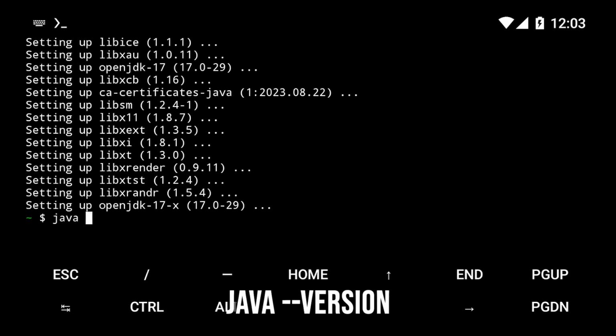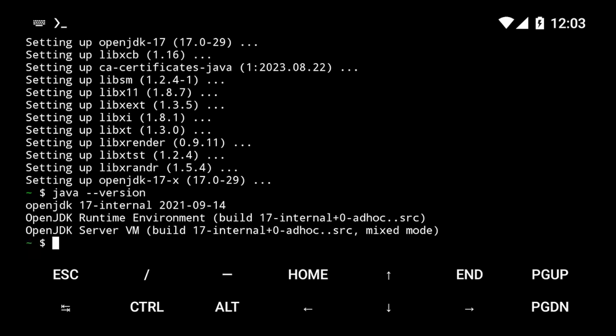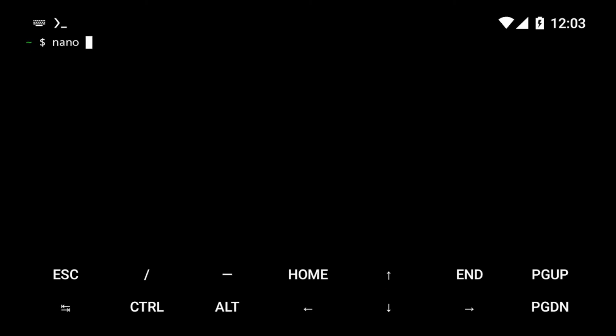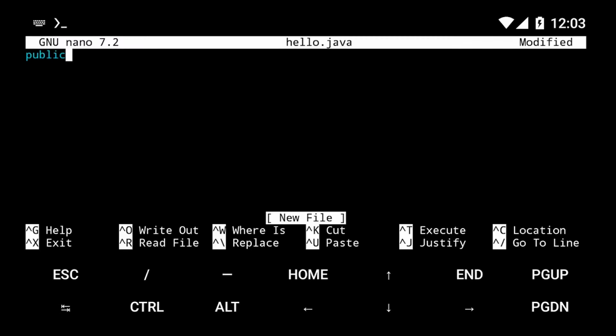Once it is done, run java --version to see the version of Java you just installed. To compile Java in Termux, please create a file with the java extension using nano. Write some code into it. I'll use the hello world program.